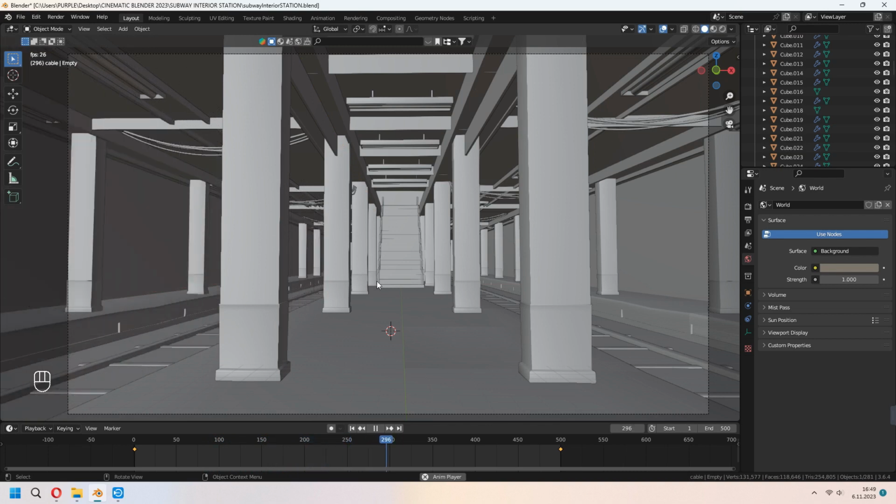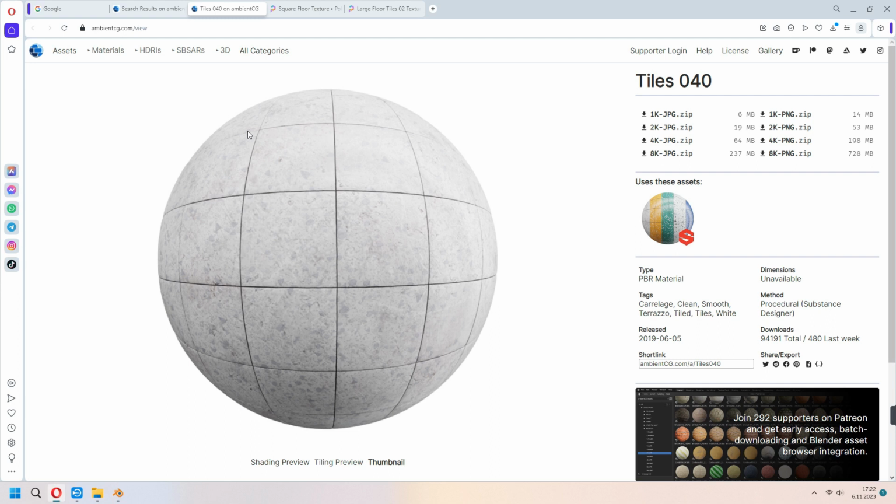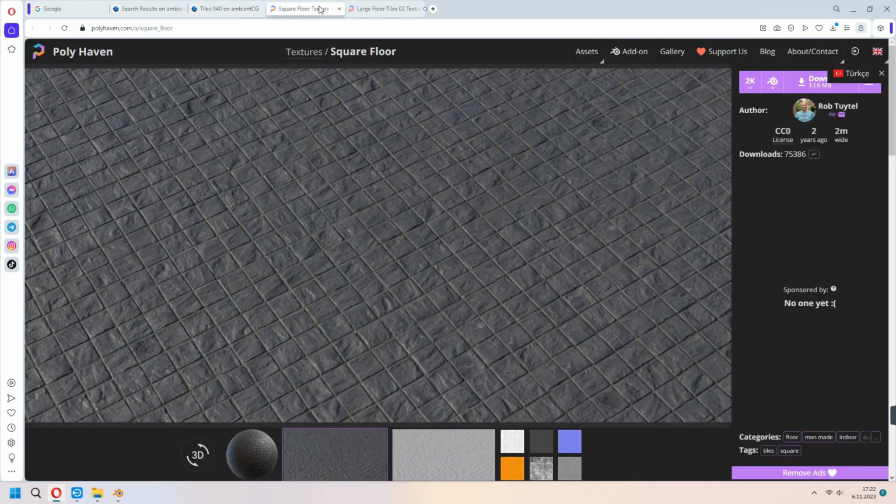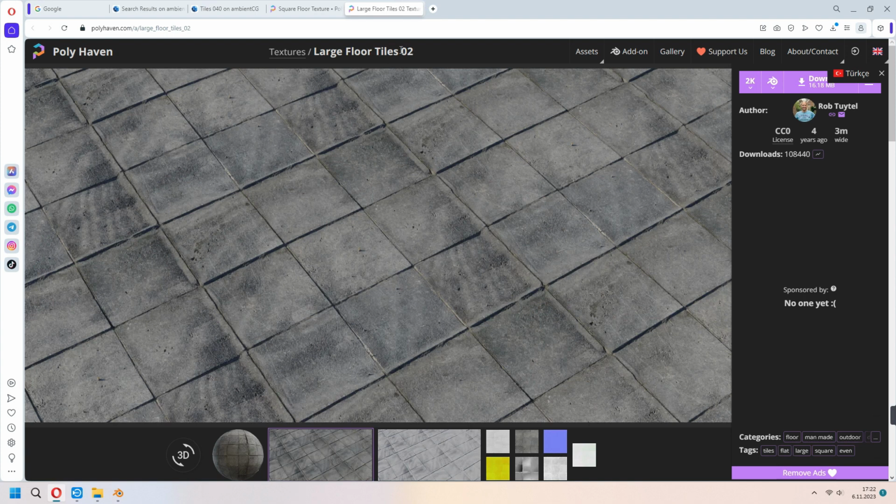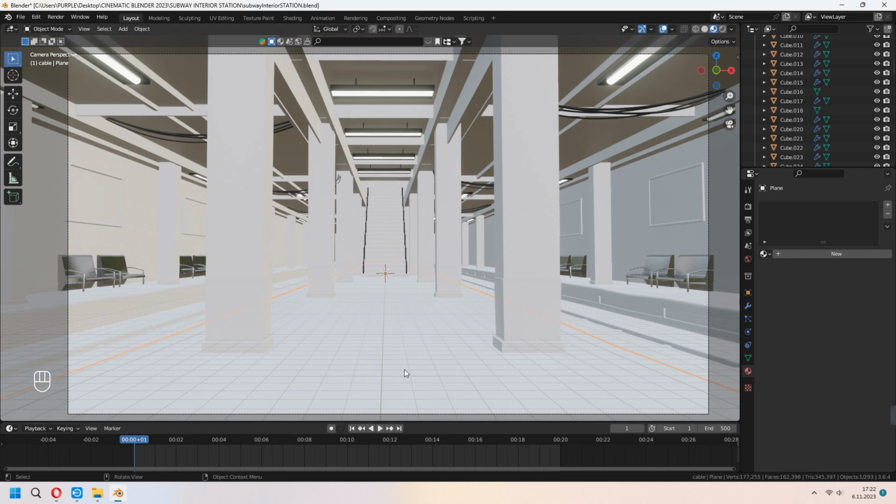I added this type of little animation to this. Press Ctrl T in your timeline, it will show the seconds. If you press Ctrl T again, it will show your keyframes. And I downloaded this tiles material from ambientcg.com as a 2K. From Polyheaven, I downloaded square floor. And large floor, I downloaded this tile material from Polyheaven too. We will use them.